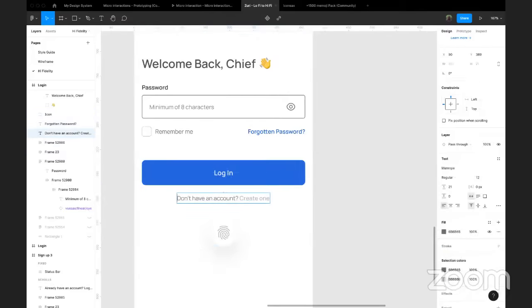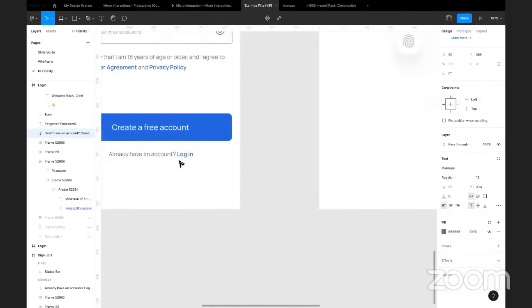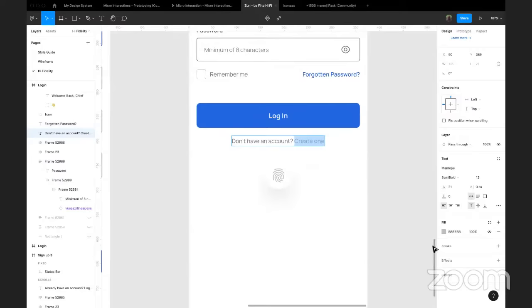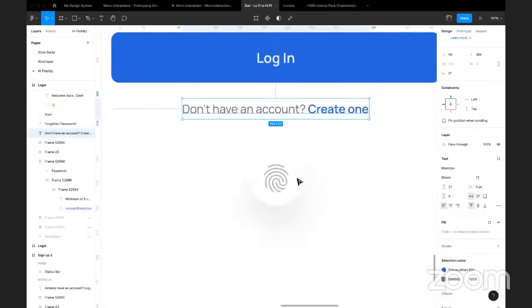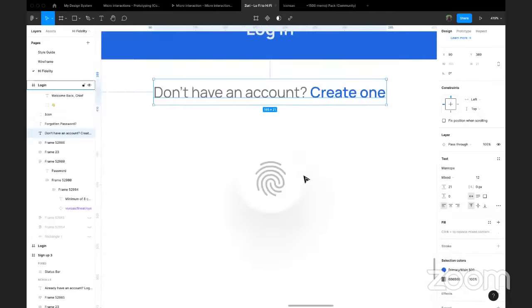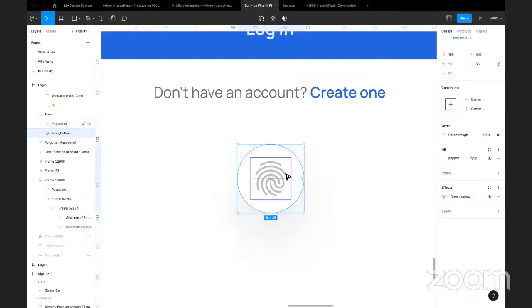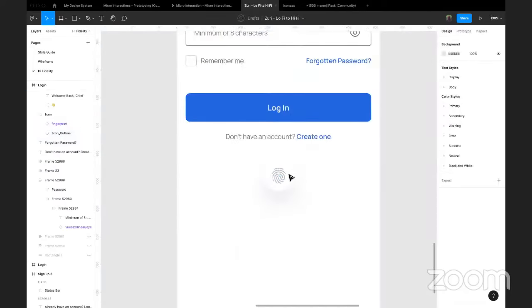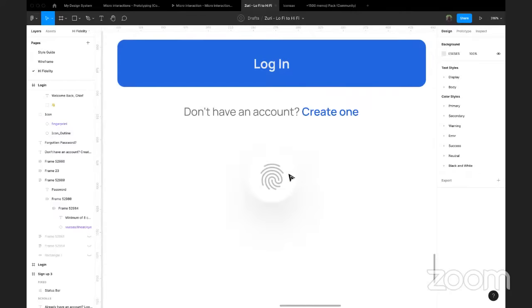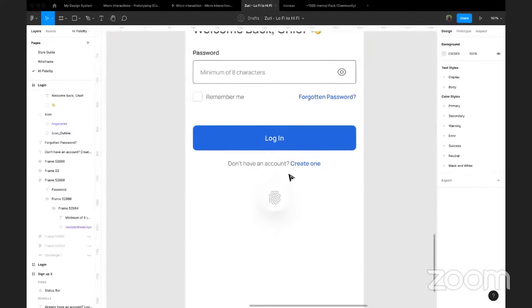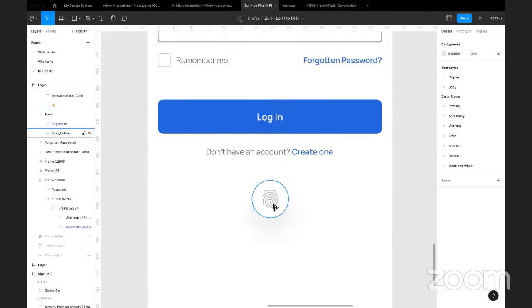You have a text link here too. Don't have an account, the same way you have it here. So make this a text link, primary color. Then down here you have the option for fingerprints. Now this is great, and it's not so fancy. I understand the use of those splash colors and everything, but this is not really fancy yet, and it's kind of dry.